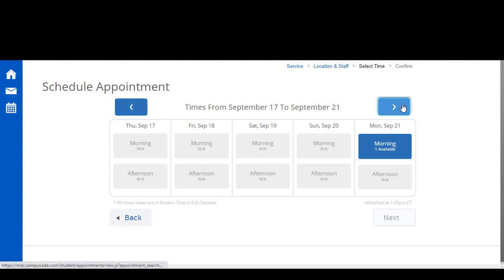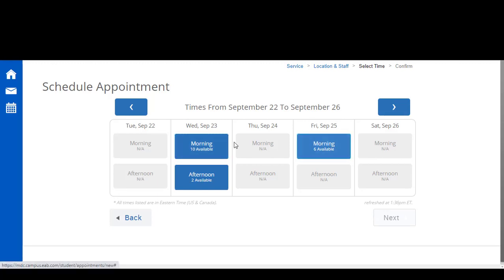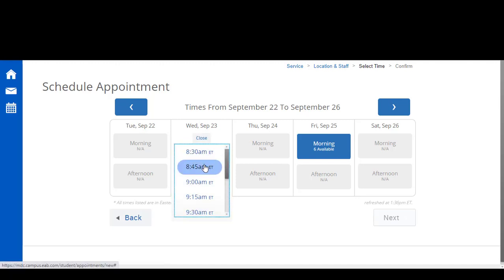Scroll left or right for the days of the week to see the available times advisors have. Select an option feasible for you and click on a specific appointment time. Then click Next.